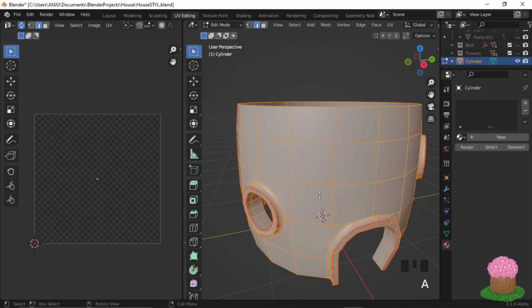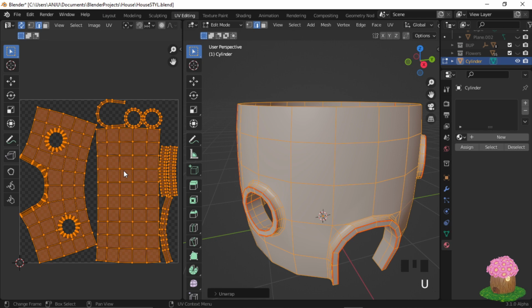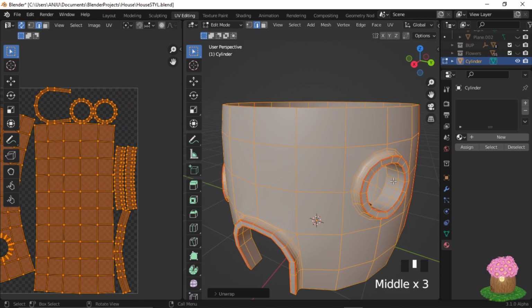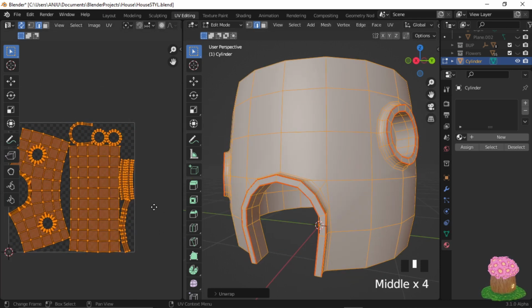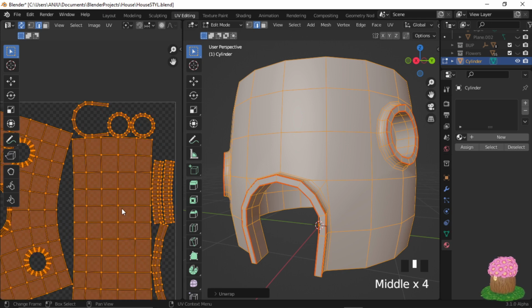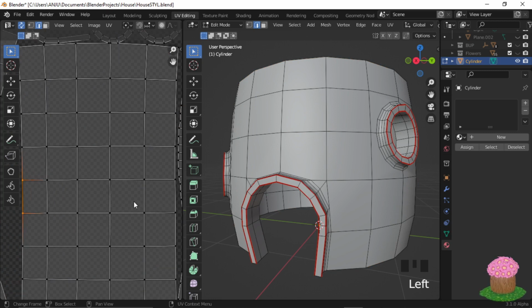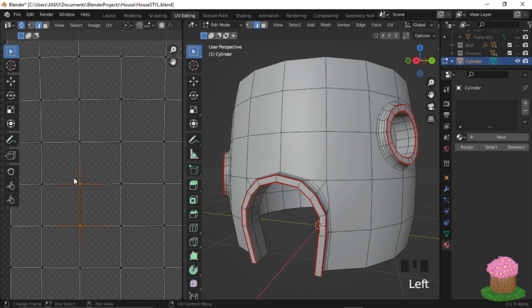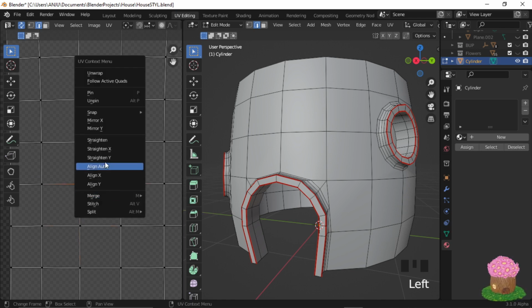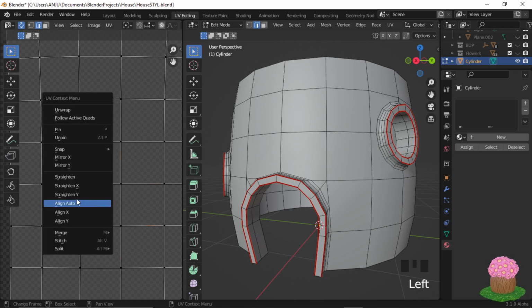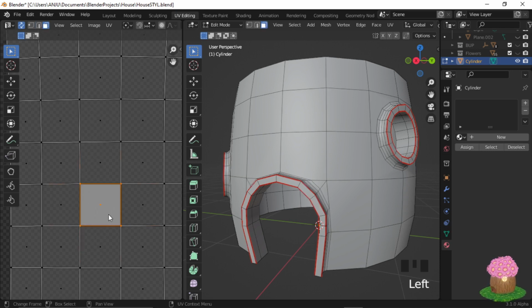Now A to select all, and U unwrap. You can see these are the islands, and these are the UVs from inside of this, and this one is here. Now I'm going to straighten these UVs. For this one, let's select one straight face, maybe this one, so make it even more perfectly straight. Select these vertices, right click and align auto, these two, align auto, these two, align auto, and these two. Now this face is perfectly aligned.